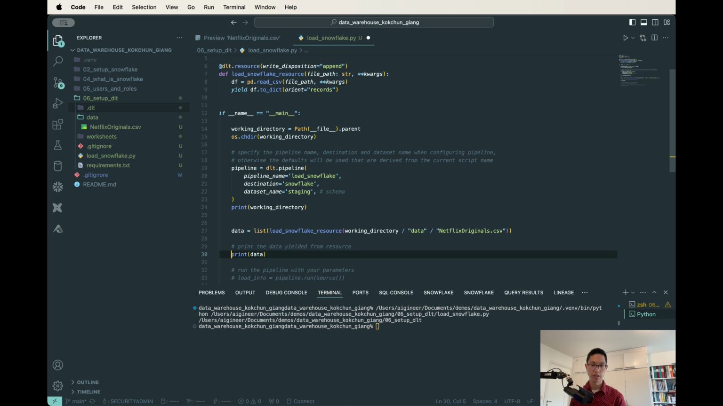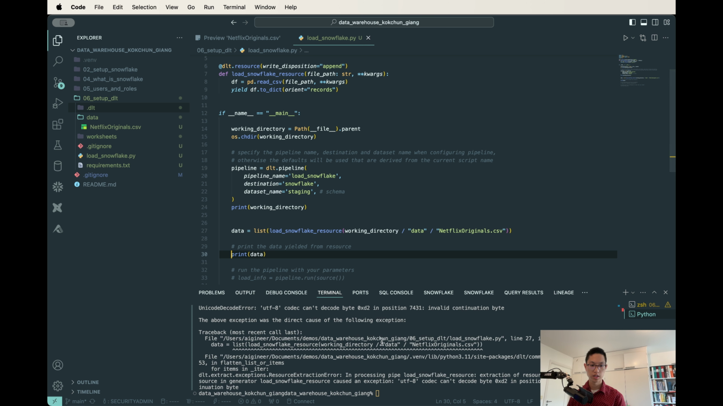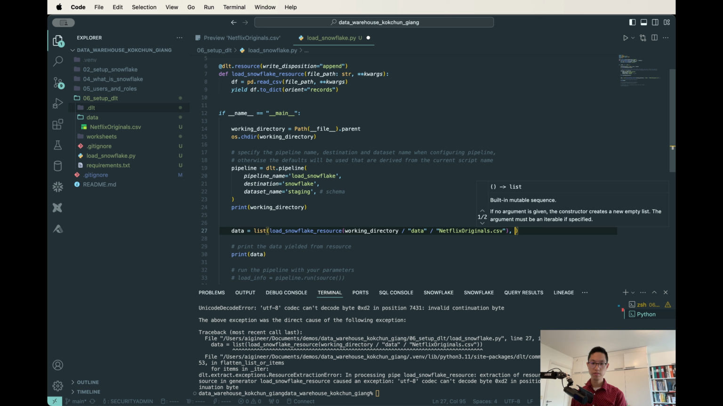And now I can print the data which we have. Let's see what happens here. It says, in processing pipe load, it's something UTF-8 codec. Okay, this has to do with how the data is coded. So we need to add in a keyword argument.